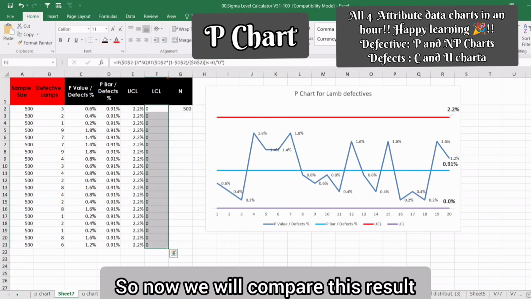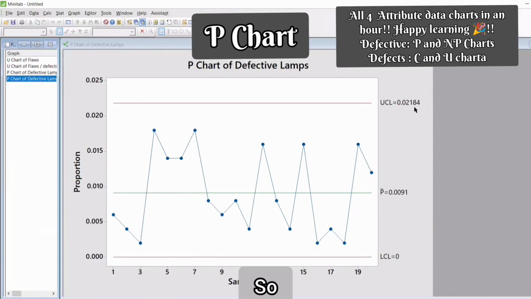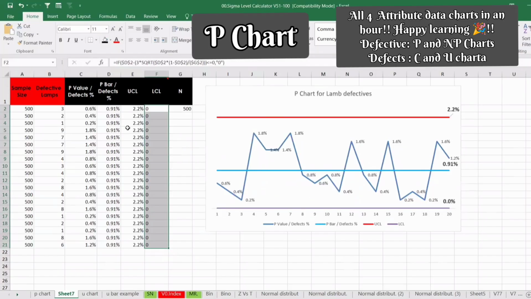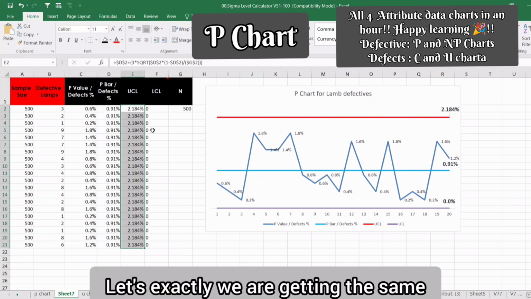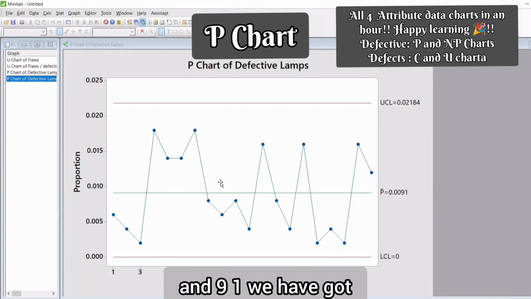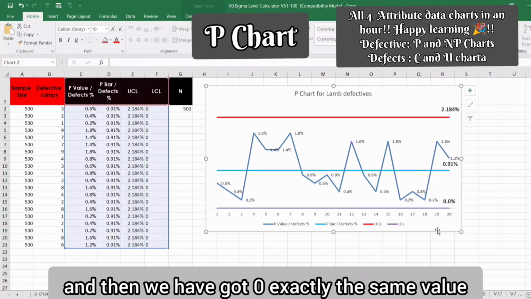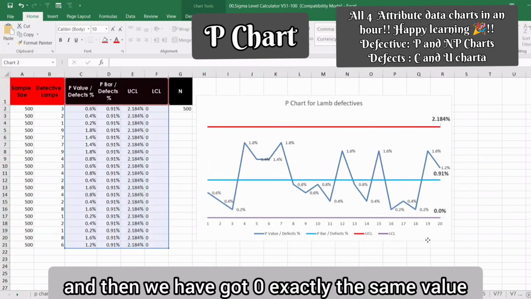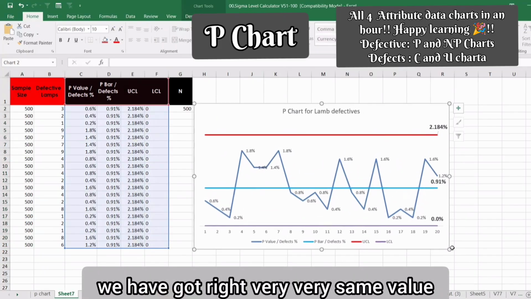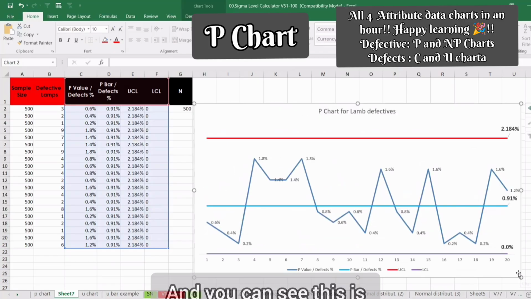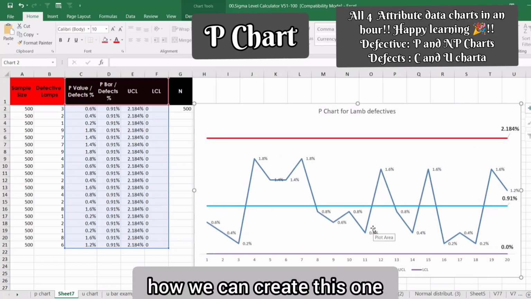So now we'll compare this result. So 2.184. Let's see whether we are getting 2.184. Exactly, we are getting the same. And 9.1 we have got, and then we have got 0. Exactly the same value we have got, right? Very, very same value. And you can see this is how we can create this one.